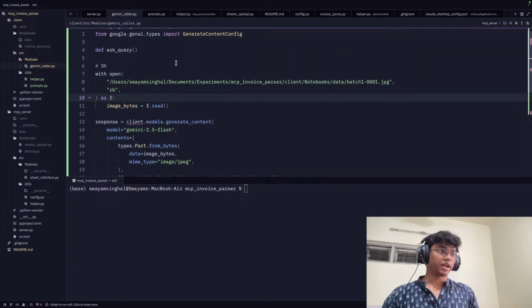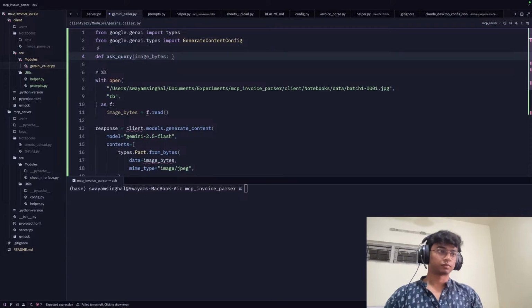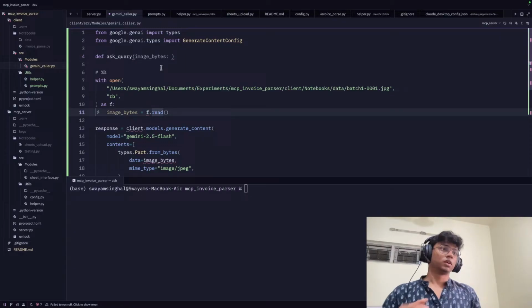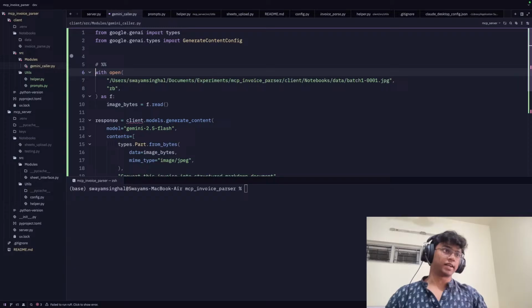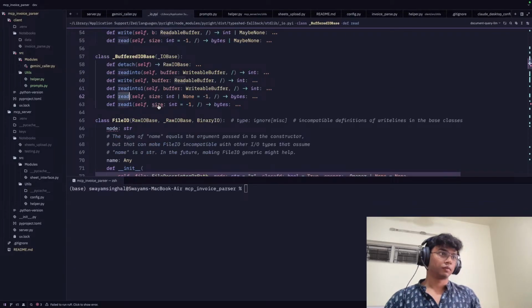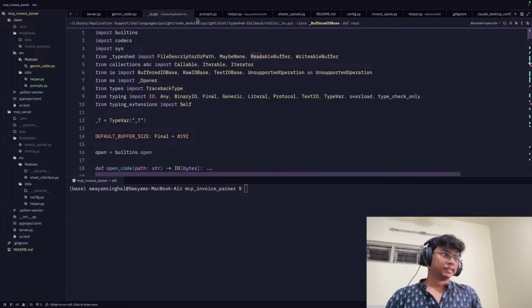Let's go back to our Gemini caller, and we have our ask query where we are going to receive image bytes. What is the file type of this? I am not even sure. What is the file type for bytes? Bytes. Okay, that's easier than I expected.